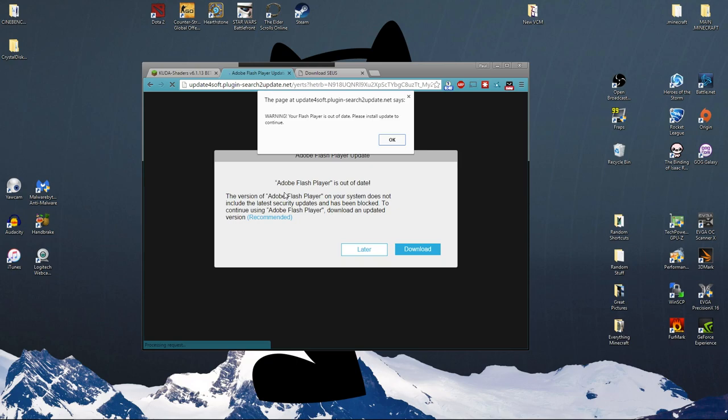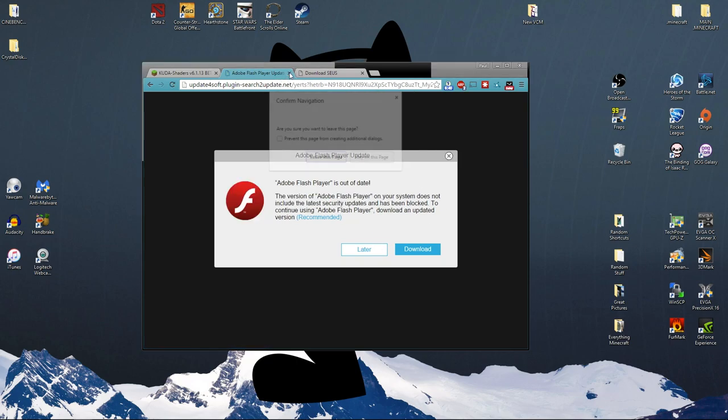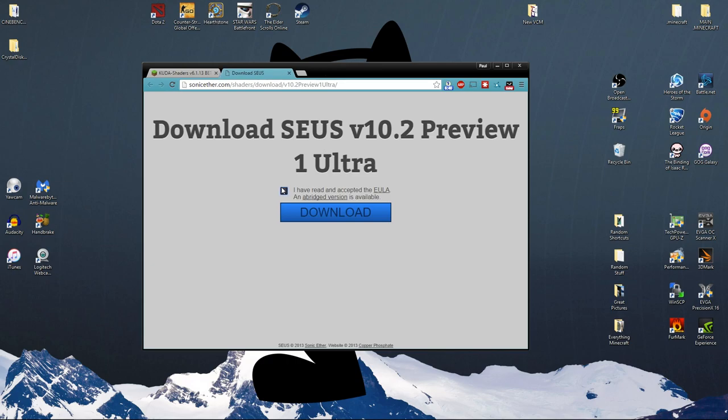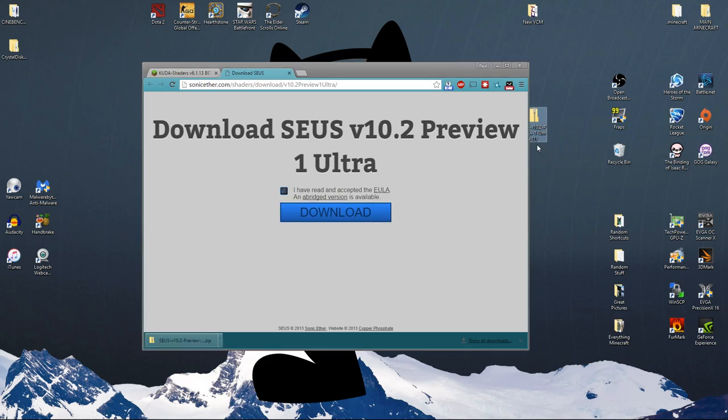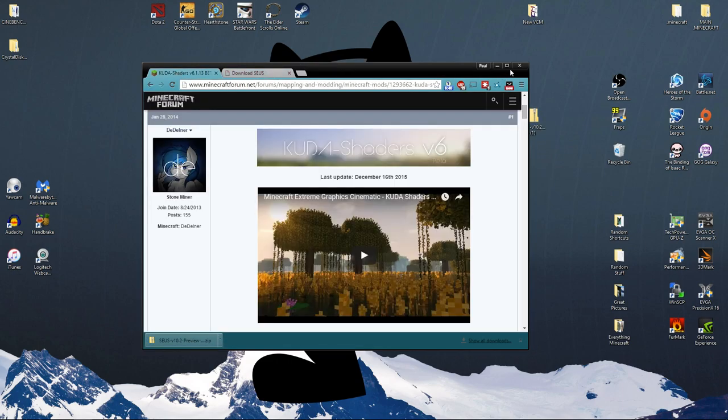Alright. Whoa. Nope. Go away. Nope. Okay. No viruses, please. So here we have our shader pack. We can just drag that onto the desktop.